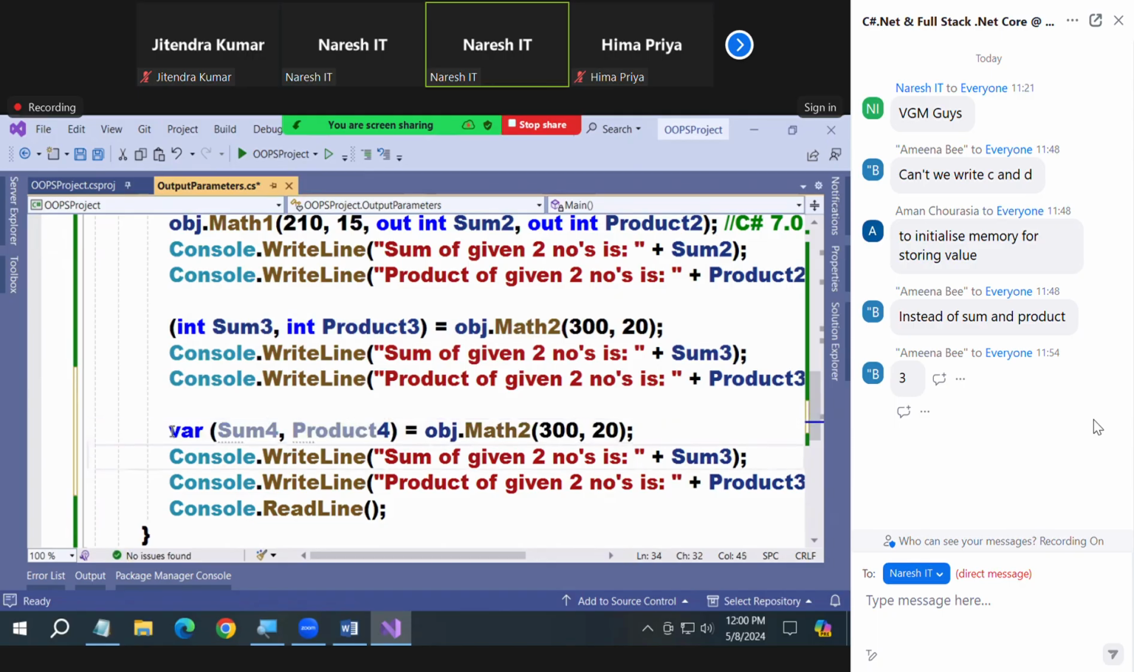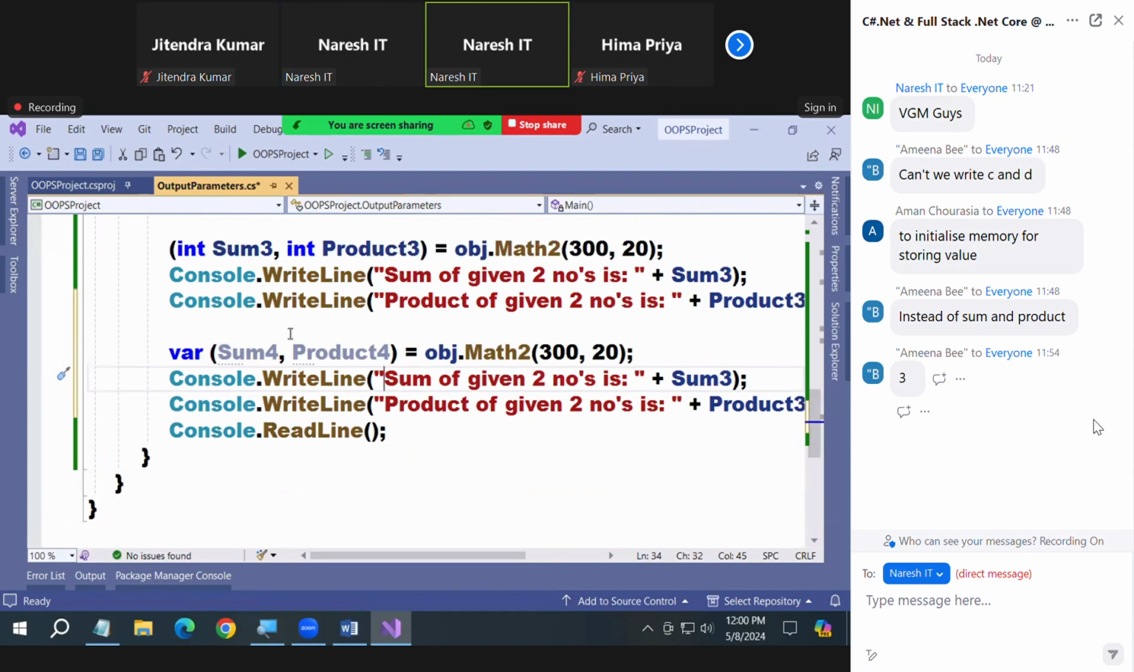Use the var keyword, enough now. Now simply var A, B, C, D, E. A is integer, B is string, C is string, D is double, E is boolean. Automatic, implicitly typed. So which one is simple? This one or this one? The second option is quite simple.